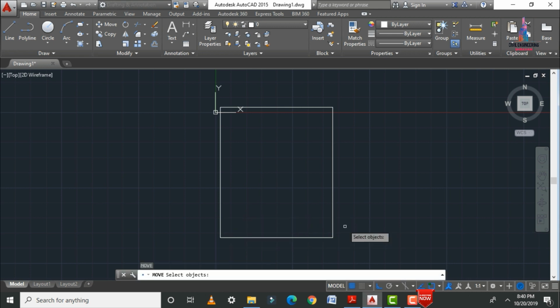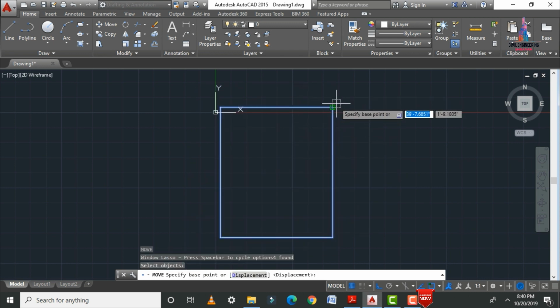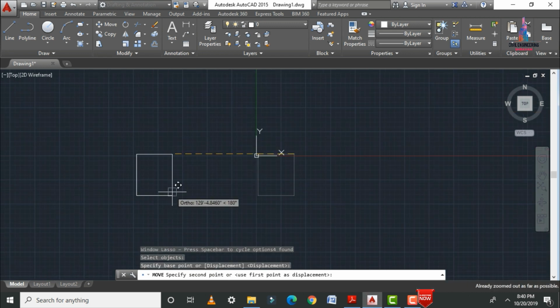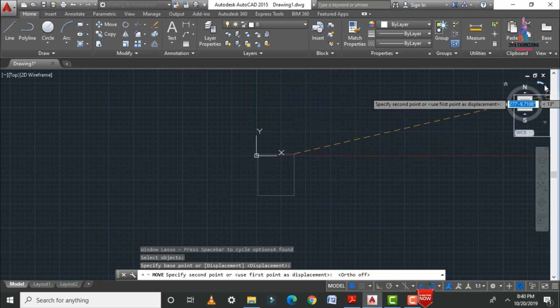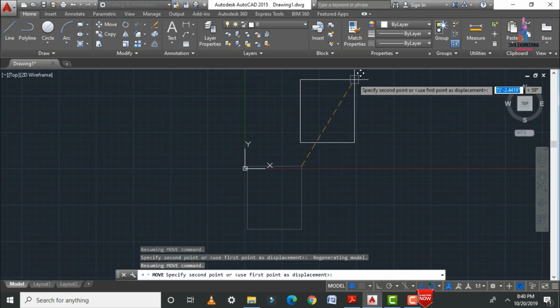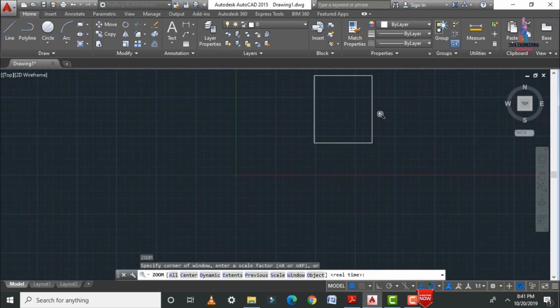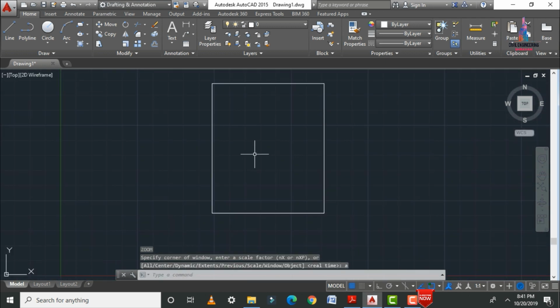After that we have to move this object, M enter. Select all the objects and click on enter. Select the base point here, and click on F8. Now I am moving this object some distance in the vertical direction. Let us consider this distance like this. Now we can see this is my rectangular box, drawn with the line command, with dimensions of 45 feet by 38 feet.